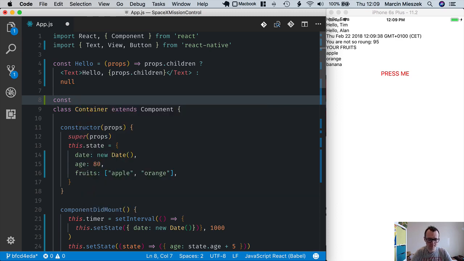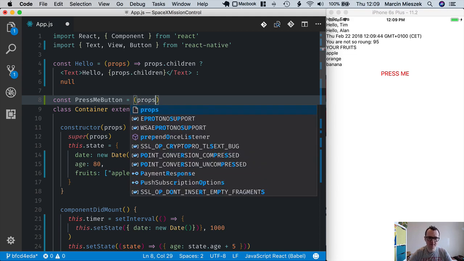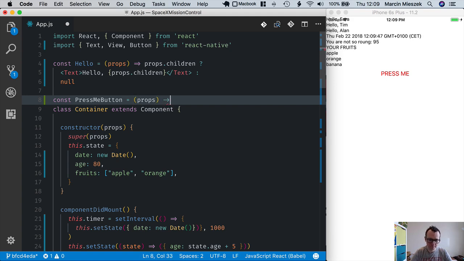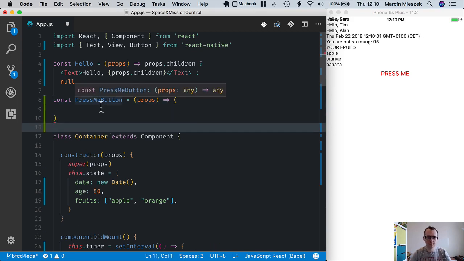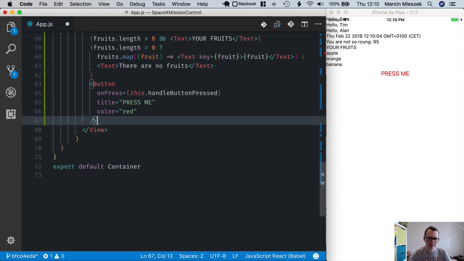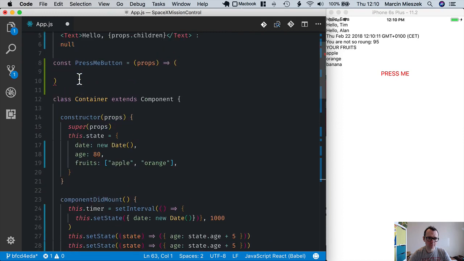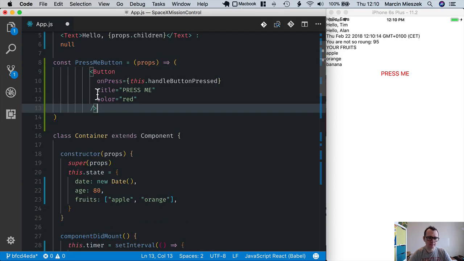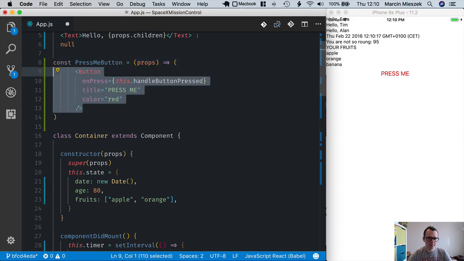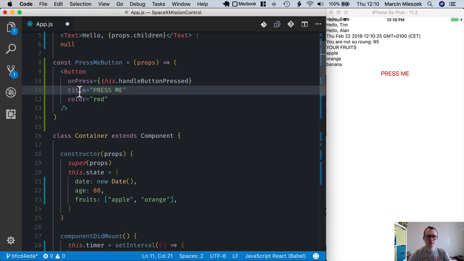So const pressMe button. It will be a functional component that takes some props. PressMe button will return a single button component, so I take it from here and paste it here. Okay. The single concern of PressMe button is to configure title and color. We still need to handle press event.